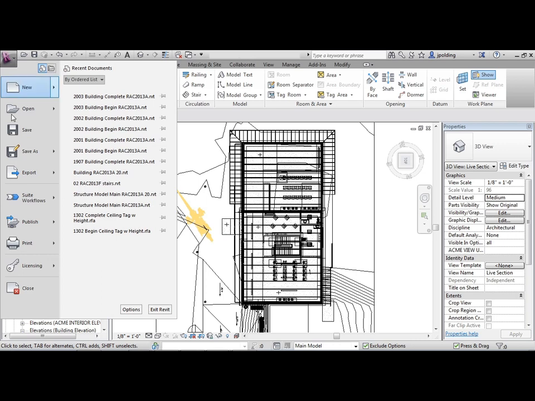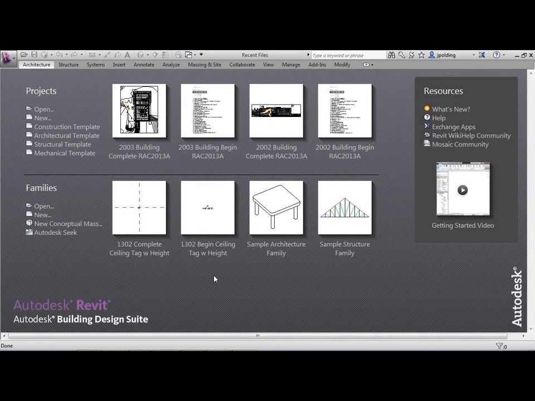Okay, application menu, and close. And that concludes this lesson.